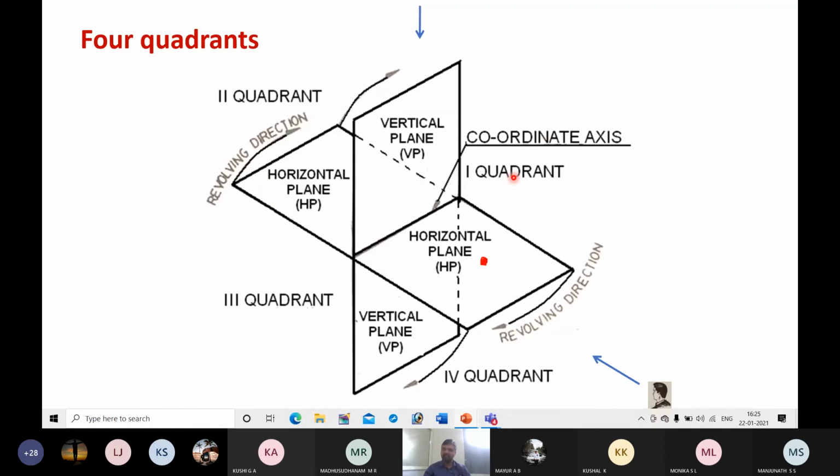If it is kept anywhere in the first quadrant, the object will be in between the observer and the plane of projection. So in the case of front view, if you look from this direction, this is the position of the observer and this is the plane of projection, and the object is in between them. Again, for top view, this is the position of the observer, this is the plane of projection, and the object is between the observer and the plane of projection. So this is the condition for the first quadrant, or the condition for first angle projection.